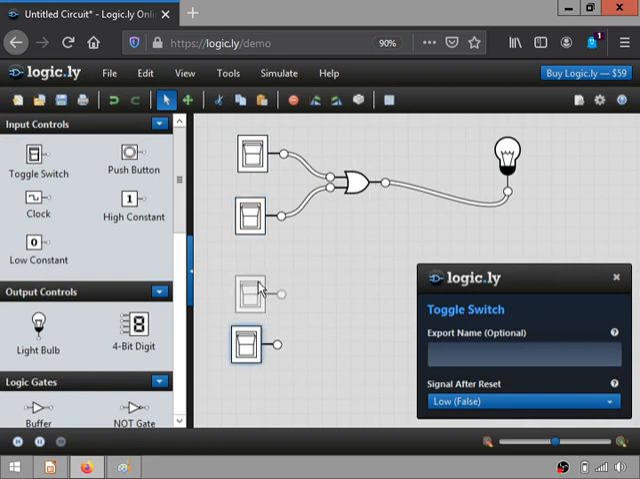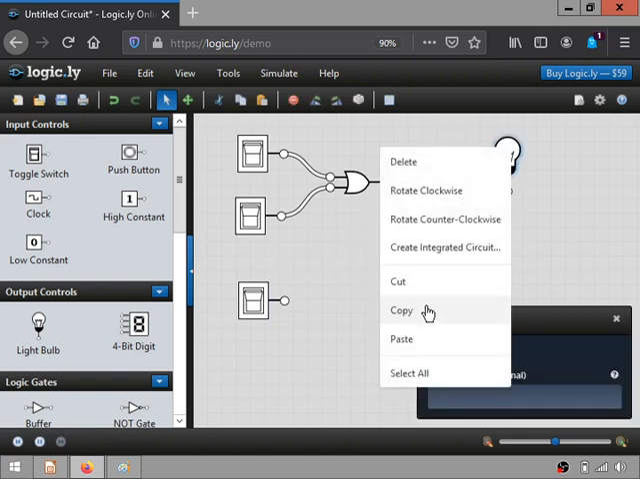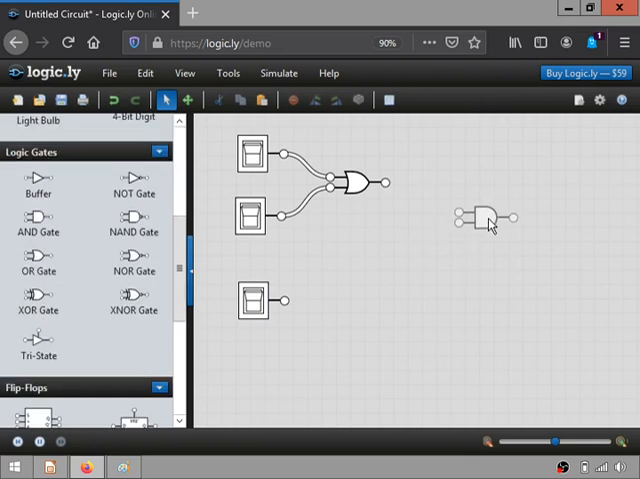Now, here is the override security switch. In the scenario of the question, when this switch is activated, the doors are going to remain shut. What if we just tried to connect this up to the doors? That is not going to work. We're going to need to use an AND gate to connect them. So let's connect up an AND gate.